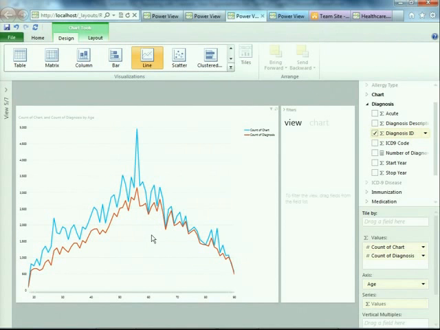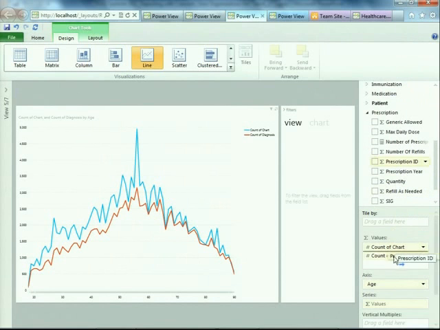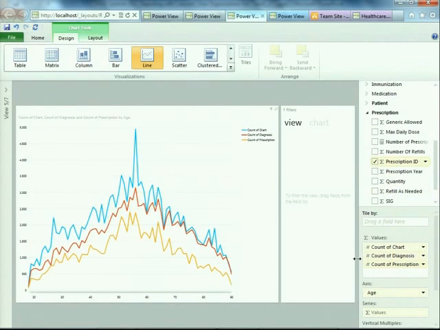So let me add another measure, number of prescription. No, don't do it. Just kidding. So it just has some good correlation as well. So this is to illustrate that you can now have multiple measures on the same chart.